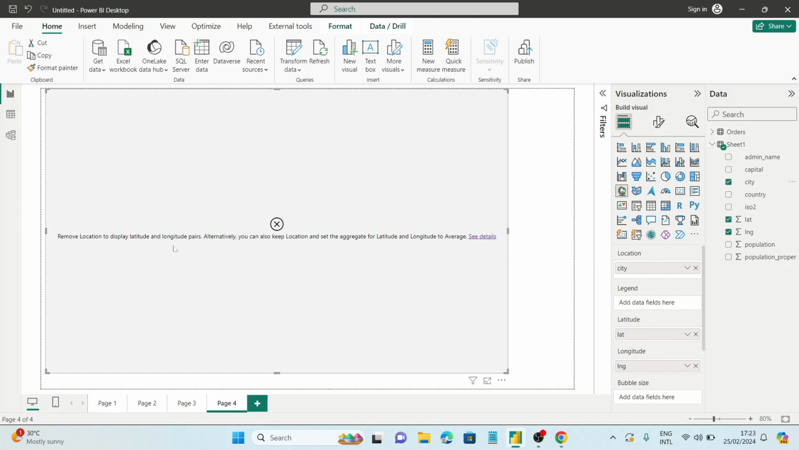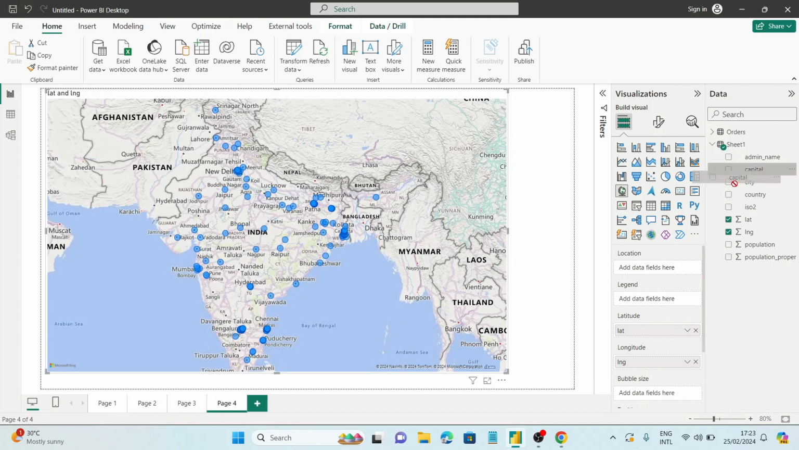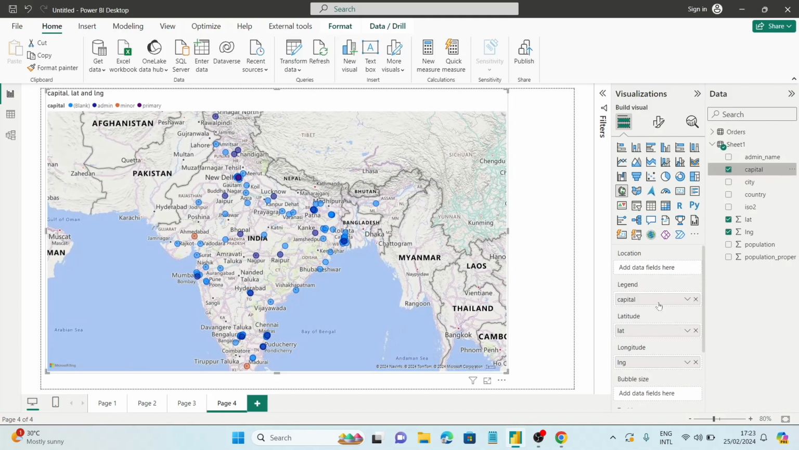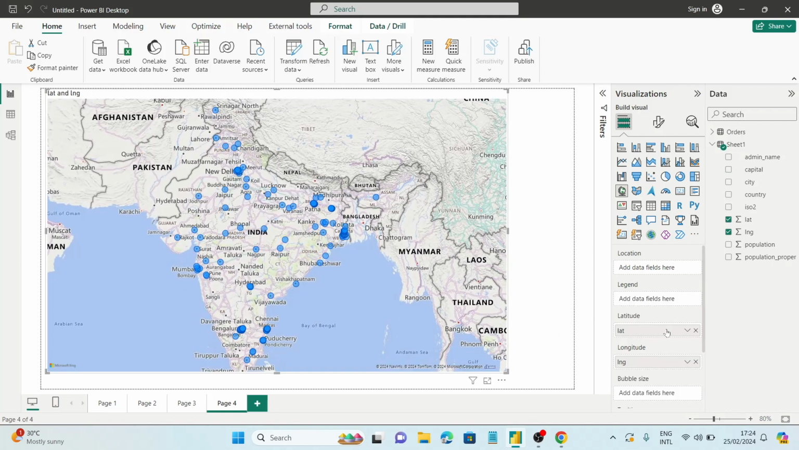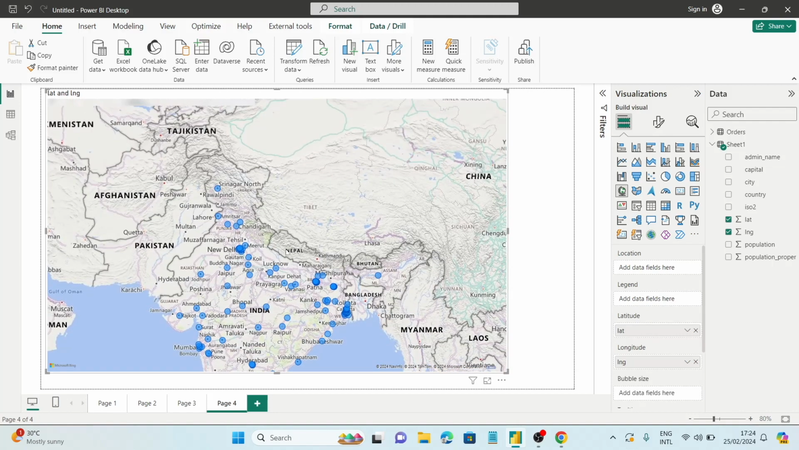We got this error, remove location to display longitude pairs. We can remove this thing, and we can use legends here, city as a legend. Here you see there are a few pieces of information for capital which are not populated correctly, like this capital New Delhi and all that, but this information is not perfectly correct. The only thing that is correct here is latitude longitude. So this way we have the information about India, and this is how the India map is created.